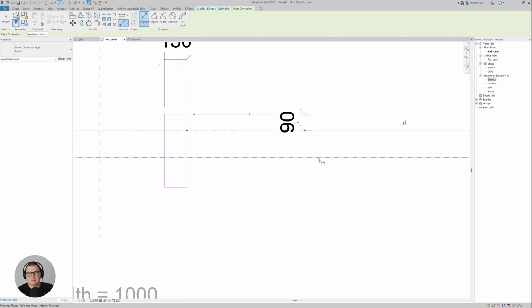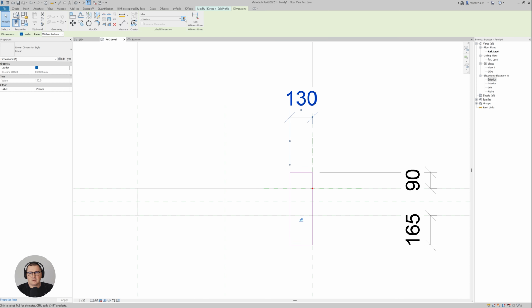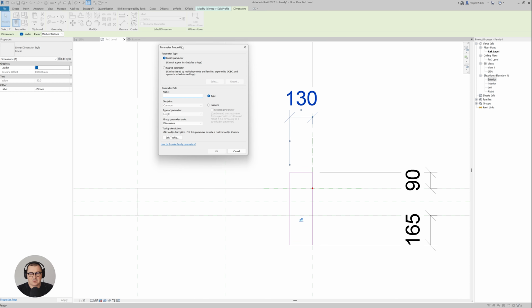And then the first one, I will select, and then I'm gonna create parameter for that one, and that parameter I'm gonna name as, let's say, profile width.